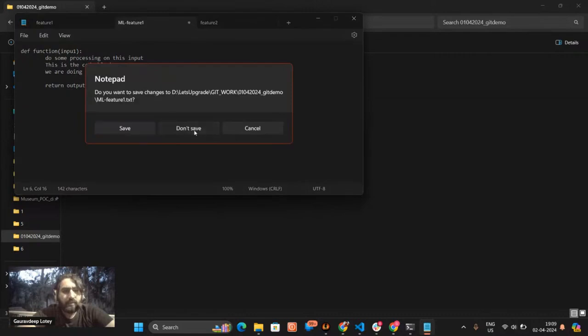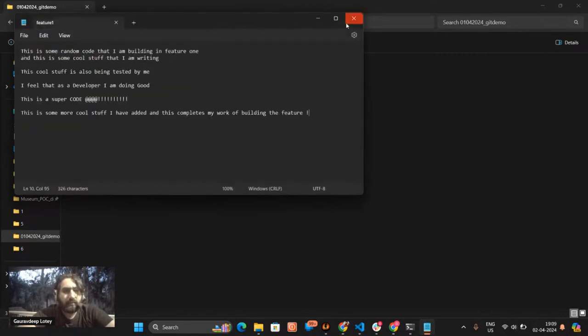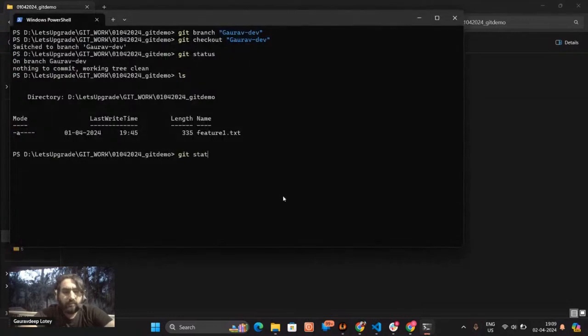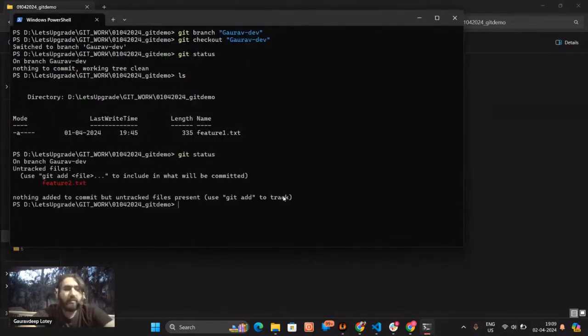Once I save it, I'll just simply go here and do git status. And git status will give me one more file, obviously, feature 2.txt. And I'll just have to do git add feature2.txt, and I'll do git commit -m, adding, say, feature 2.